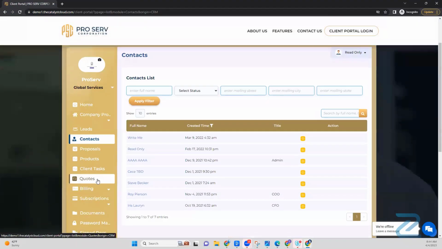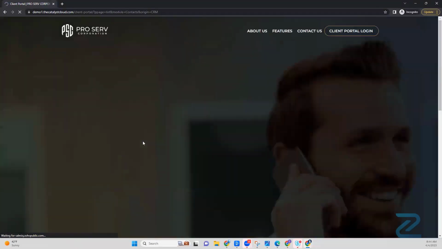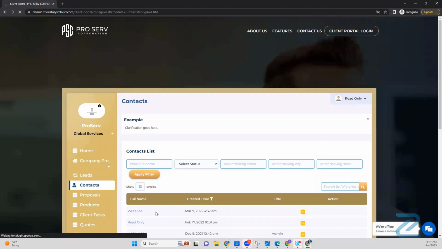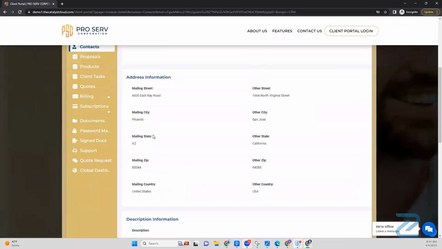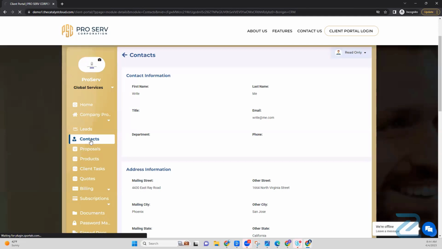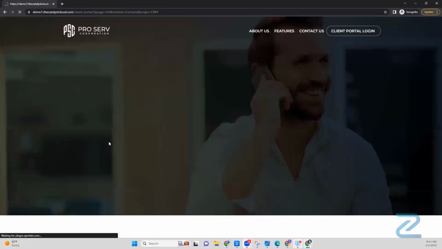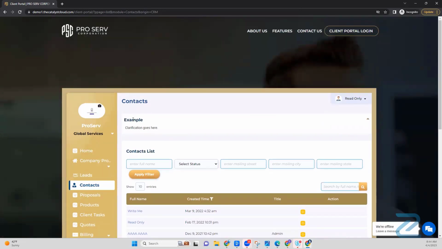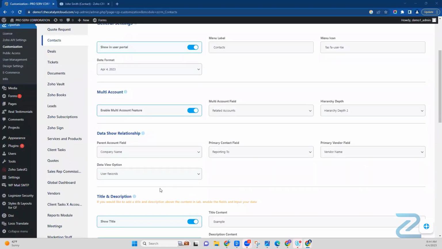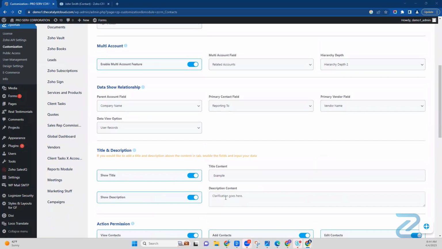Let's go to our contacts tab. That description and that title show up in the record detail for that particular contact. So if I drill down here, and I'll just need a refresh. It's going to show up on the list view. So here's our example, and the clarification goes here. So that helper text on this main screen over here shows up in the list view.